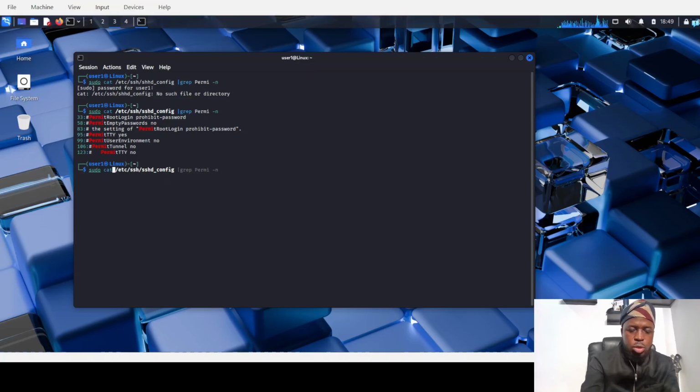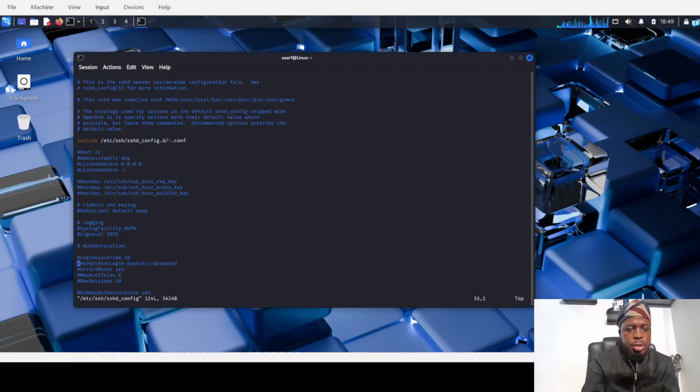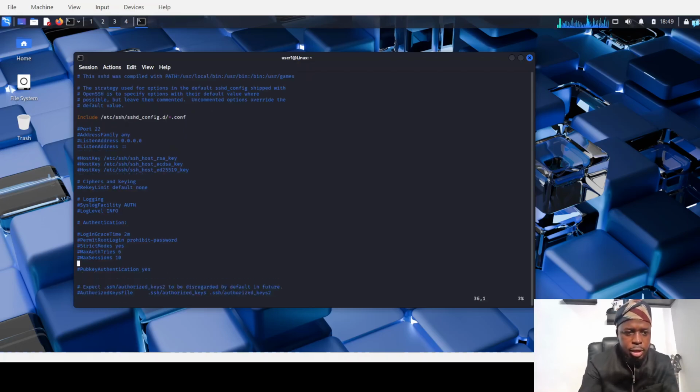And I'm going to use vi for my edit. Then look for that line of code. Yeah, this is what I'm looking for. So let me first remove the hash, and now the line of code is active. Then I'm going to change this to no. That means it's now working.